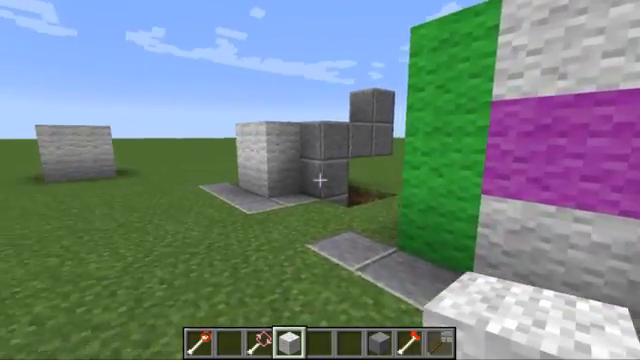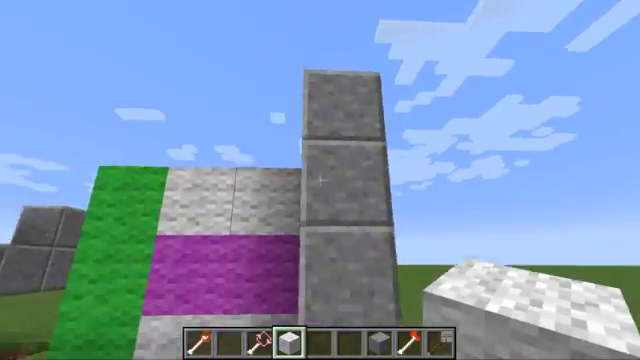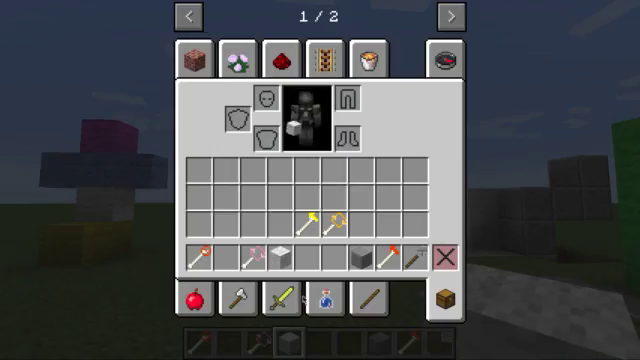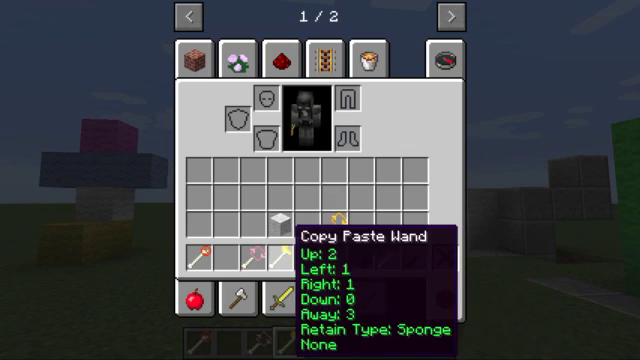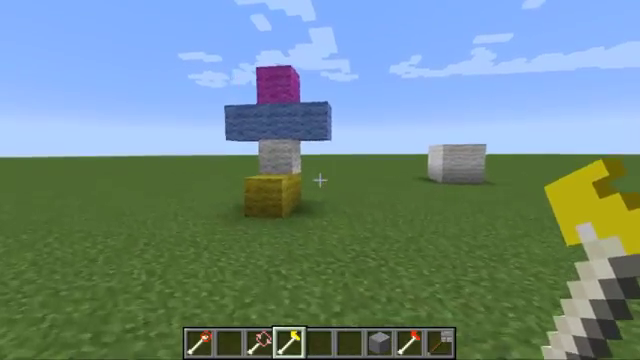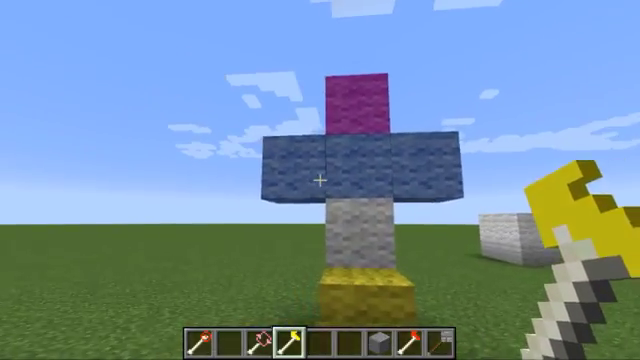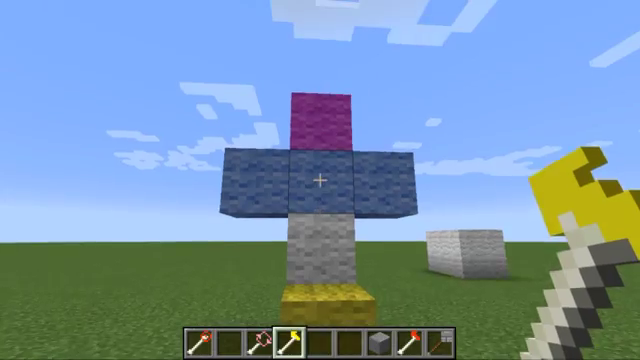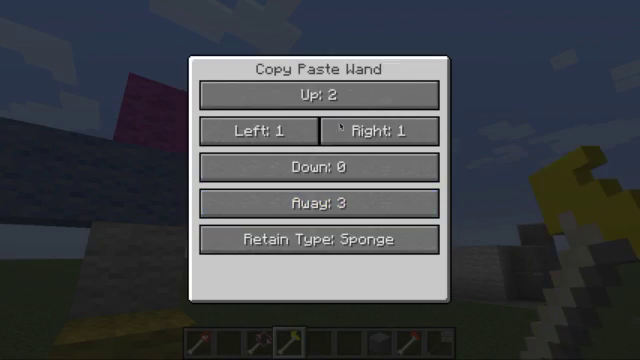So that is pretty much the basics of the frame-based copy-paste wand. 1.3 also has a copy-paste wand that uses dimensions. Very similar to the cube wand, you specify how many blocks to the left, how many blocks to the right, how many blocks up, how many blocks down, and away. And so for this one, we'd be 1 to the right, 1 to the left, 1, 2, 3, 4 up, and then 0 down. So we'll do 4 up, right, left, down, 0 away.